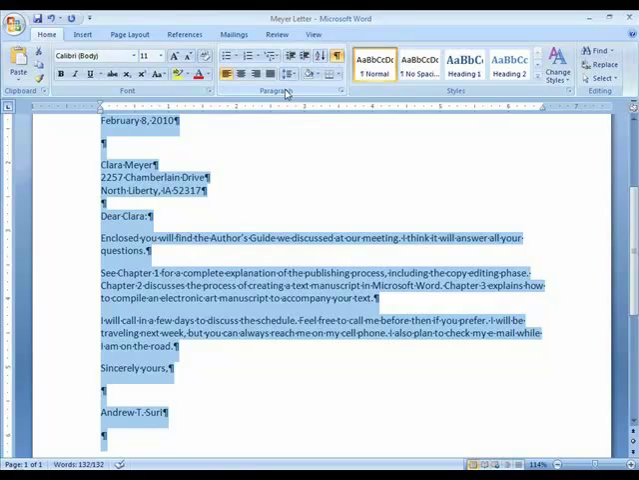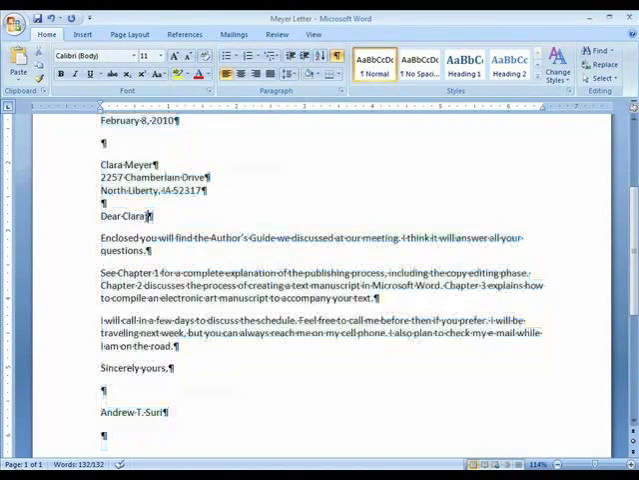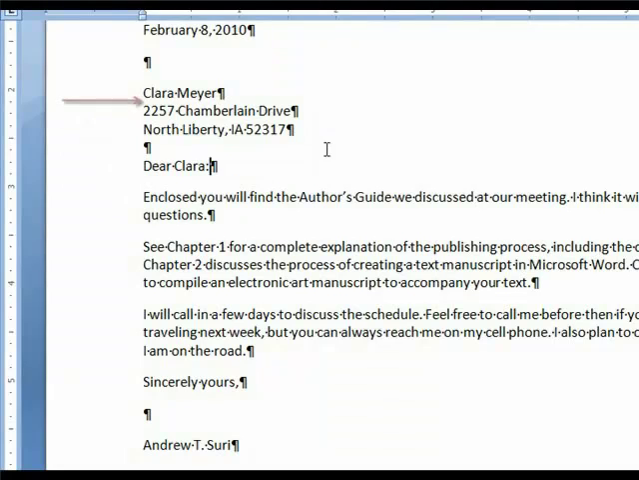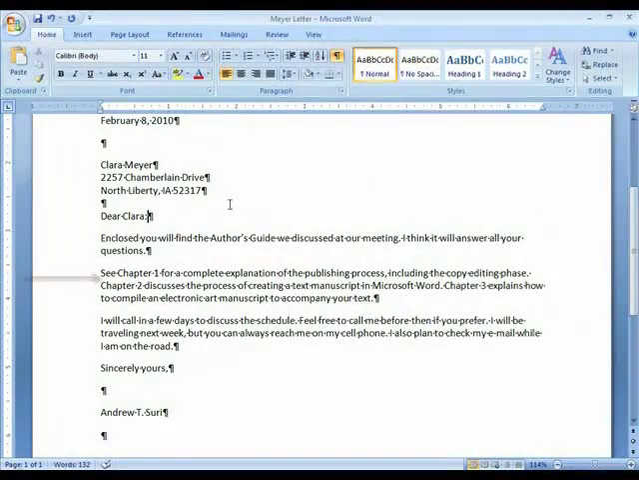Click a blank area of the document to deselect the text. Notice that the lines in the entire document are now closer together. The line spacing in the inside address is now single-spaced. The line spacing within the paragraphs in the body of the letter is single-spaced. The spacing of the paragraphs in the body of the letter remains double-spaced.